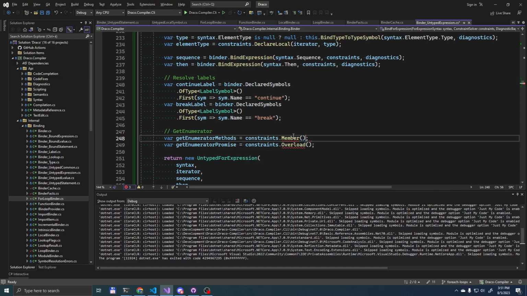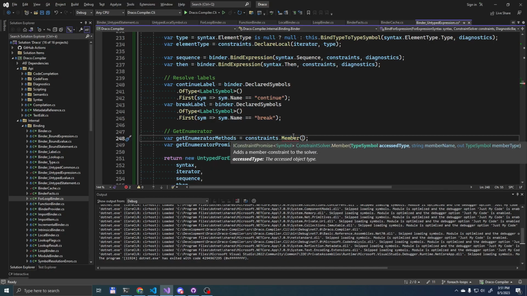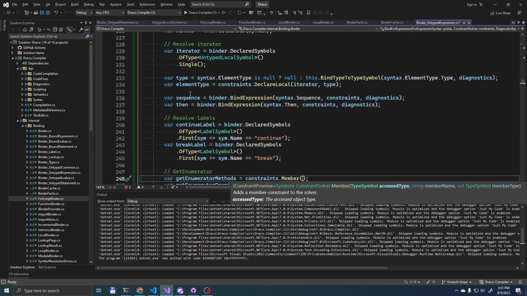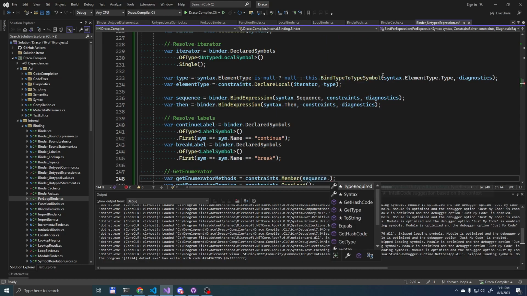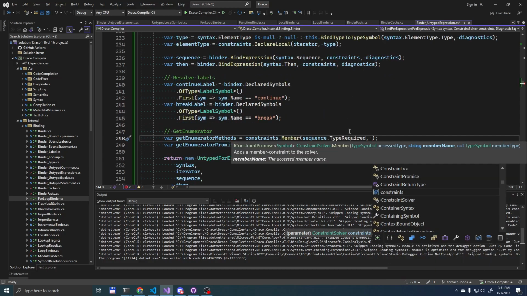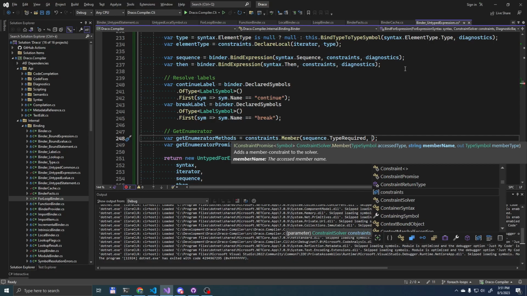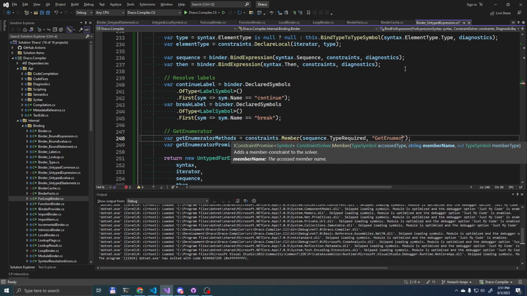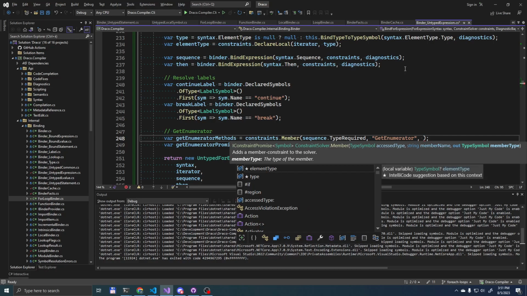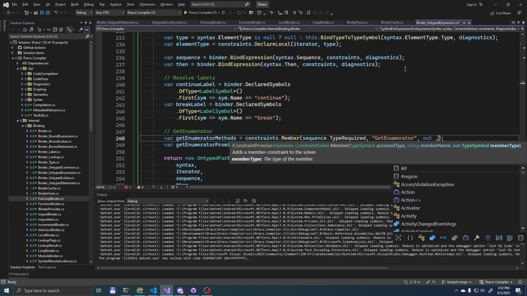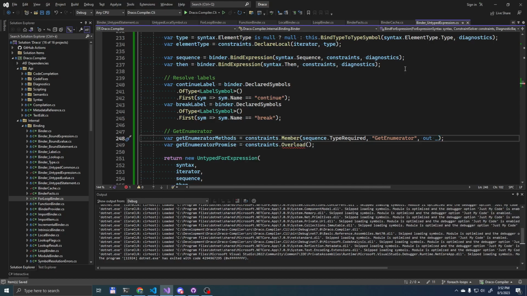So then first we use a member constraint, and the accessed type will be whatever the type of the sequence is. So we can just do sequence.type required. Not all expressions are properly typed, so type required just says you must give me a type, otherwise it will be an error. And the member name will be get enumerator. And we get a type variable for the member type, which we will ignore because we are in the hopes that this will be a bunch of functions.